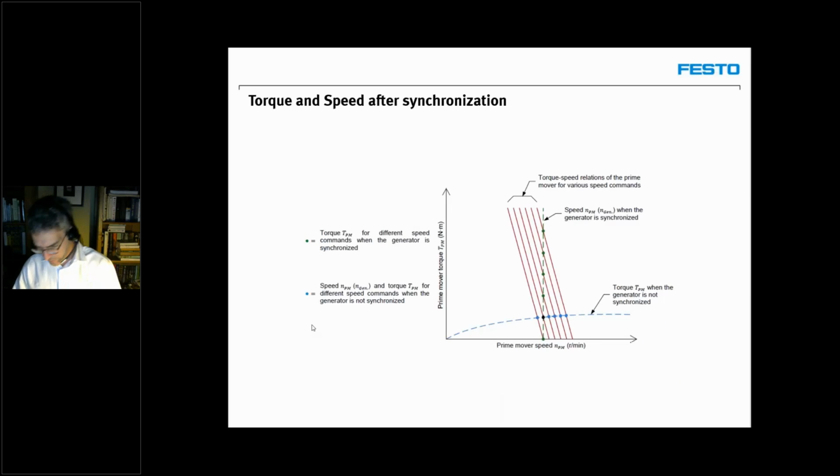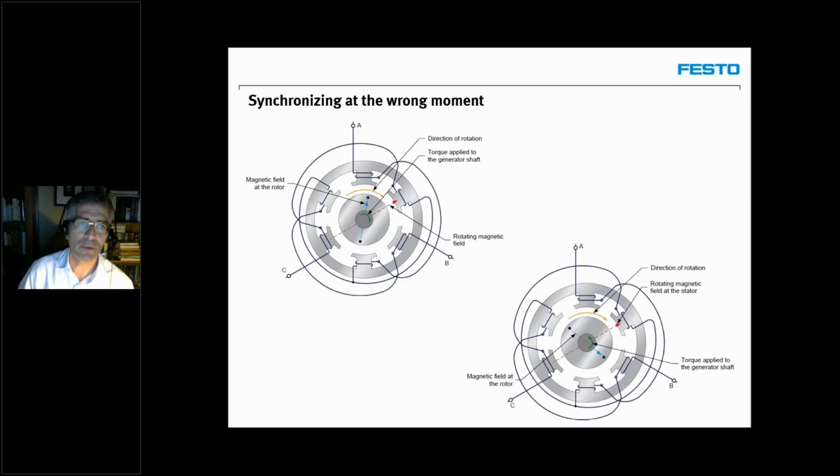Is that the last one? No, sorry. So here, the previous one is about what happens if we close the switch to link our generator with the network while the two voltages are not in phase. We can see here mechanically inside the generator what it looks like. Let's say that the blue arrow represents the current orientation of the magnetic field of our rotor, while the red arrow here represents the orientation of the magnetic field generated by the network. You can see that we are lagging because our magnetic field is behind.